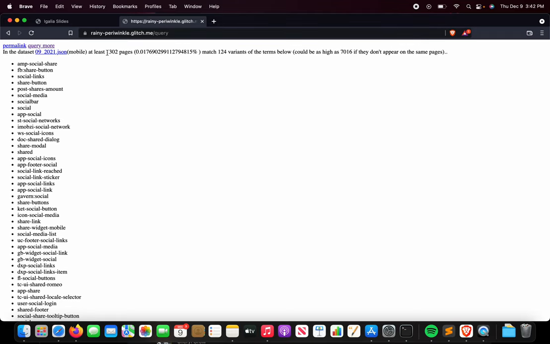But you can see that I had to break these down because two of these could be on the same page. So it's at least on 1302; that's how many the top one is. But there are 124 different variants that match these terms, and it could be as high as 7016 if they didn't appear on the same pages. This is just a way that you can begin to break into that. We have some further extensions of this that give you sample URLs and things like that.